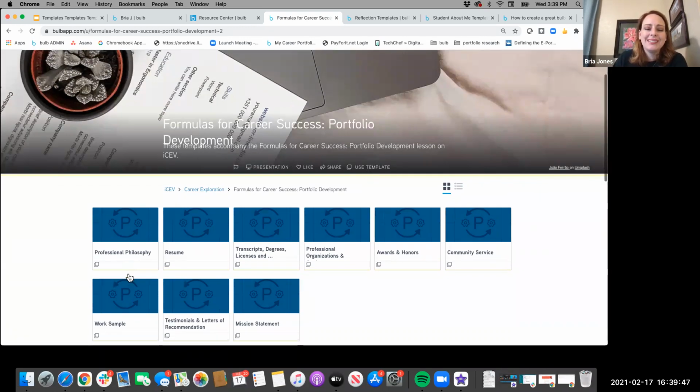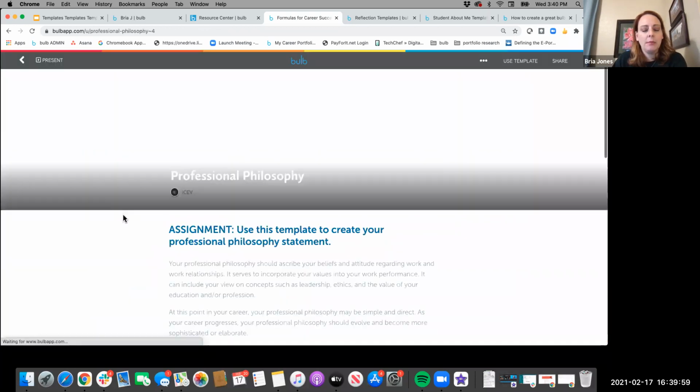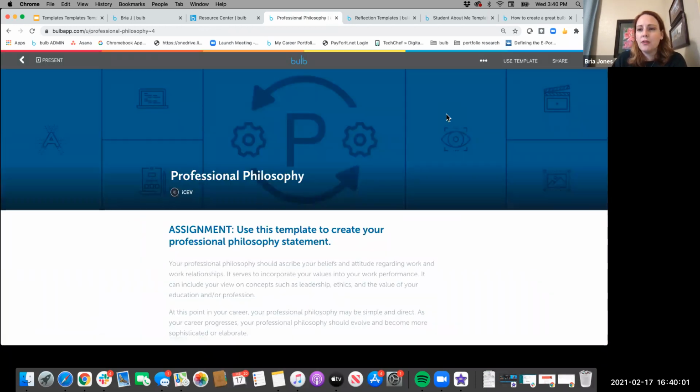If I just want a single page out of this collection template, say I just want the professional philosophy, I notice that it has that little template icon right here. This indicates that this page is a template. I open that up, and for any page that's a template, you'll see this use template up here in the upper right-hand corner. Now I can click on use template there, and that will copy into my portfolio.